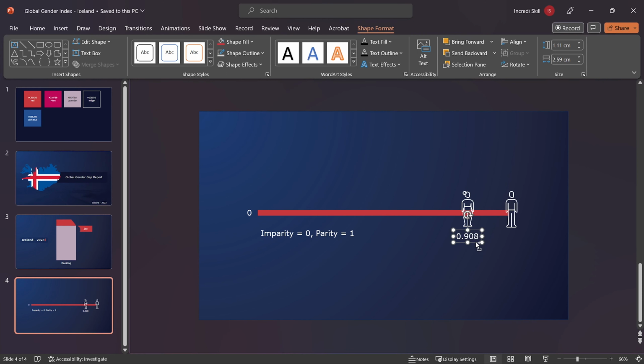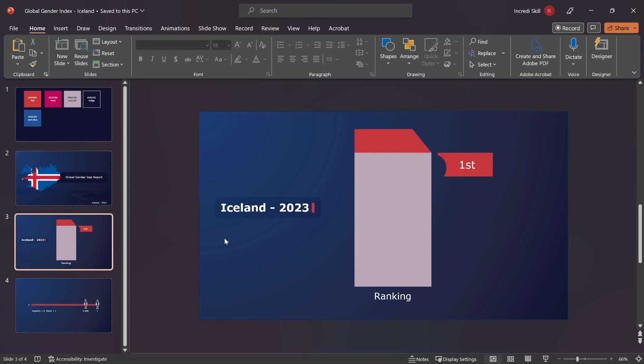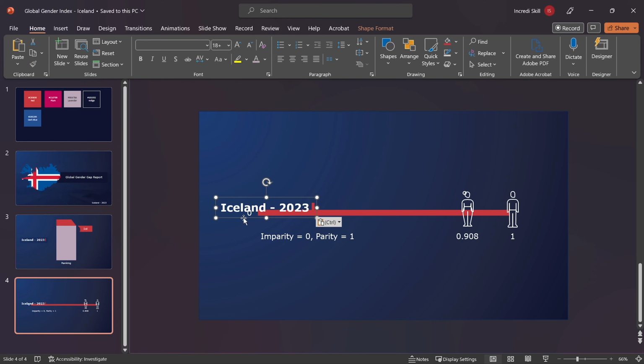Now let's duplicate the text box once more and insert the number 1 below the male icon. This truly captures the gap between female and male genders in Iceland. Speaking of Iceland, let's introduce another text box at the bottom to emphasize that this infographic relates to Iceland. I'll duplicate the text box from slide 2 and then position it at the bottom of this slide.